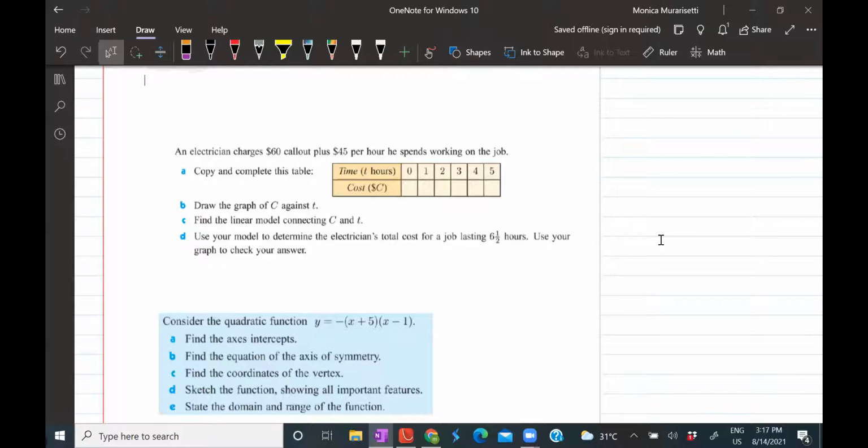Okay, so let's see the first question. An electrician charges $60 call out plus $45 per hour he spends working on the job. The first question is to copy and complete this table. Could someone tell me what the cost would be when the time is 0? When you call him, you have to pay $60 by default, and for every hour he spends working, you pay $45. So at 0 hours, the price would be 60.